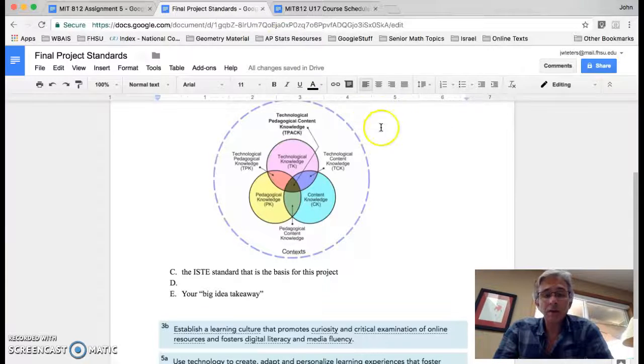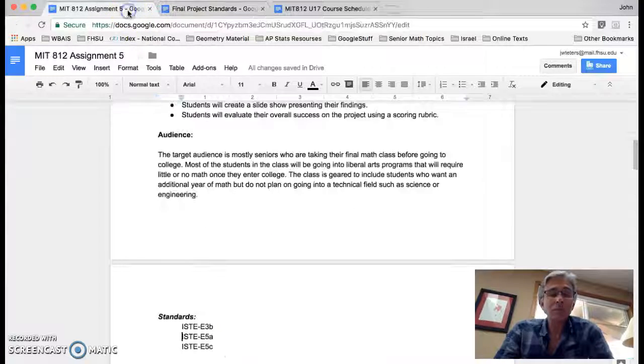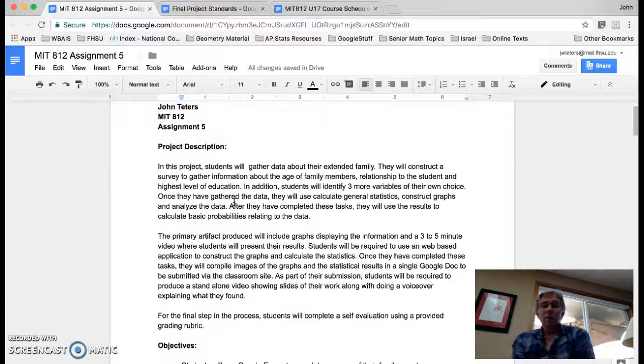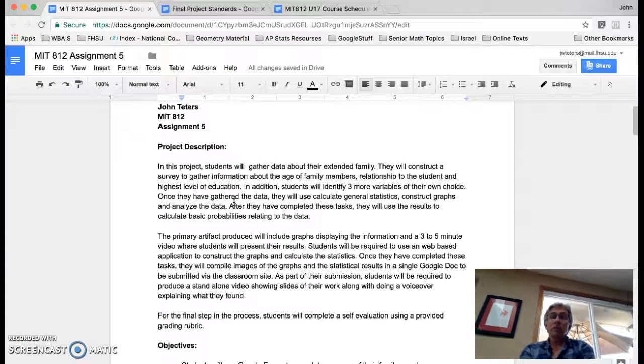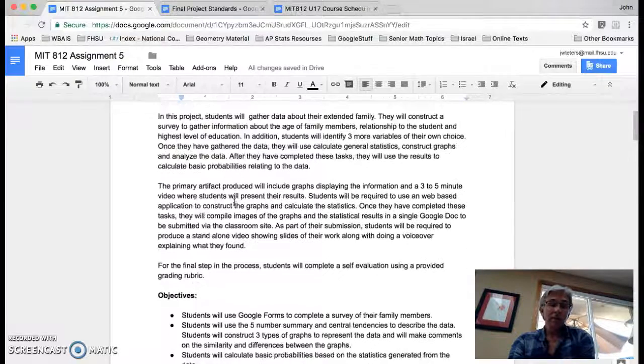Thought I'd go through my review of my final project, how I met my objectives. My project, basically the description is this. It's a project that has students gather information about their extended family and do some statistical analysis of that. Students will find information based on some variables I assign. They'll choose some of their own making, and they will do a survey using Google Sheets of family members to collect the data. So that's my description of my project.